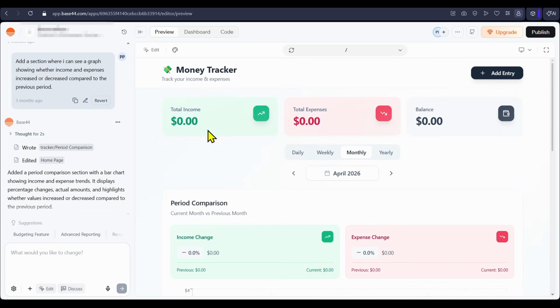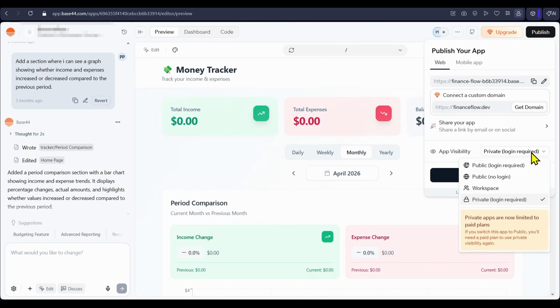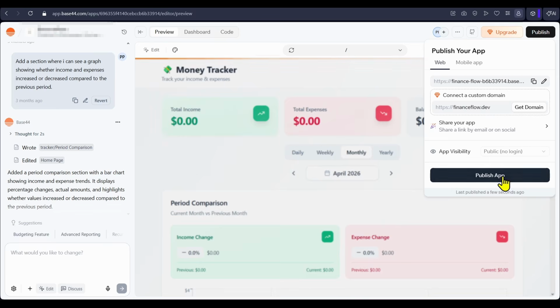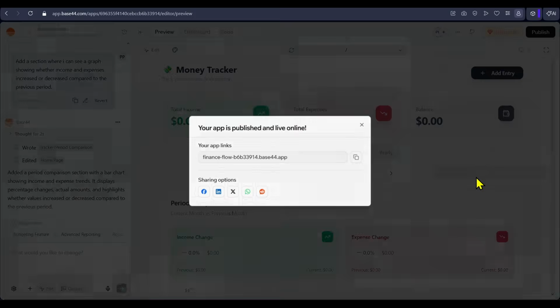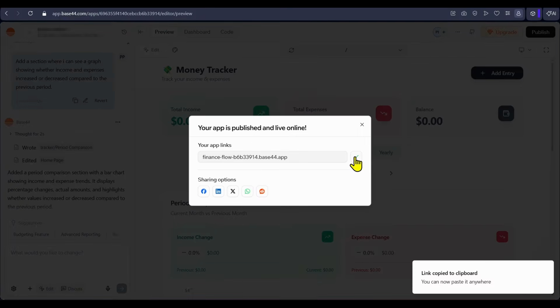I will open one of my apps, and once it loads, go to the top right corner and click on Publish. Make sure your app is set to public so that it can be accessed easily. Then click on Publish App. You will see a message saying that your app is now live, along with a link. You can either open it in a new tab or simply copy the link directly from here. This link is very important because we will use it in the next step.